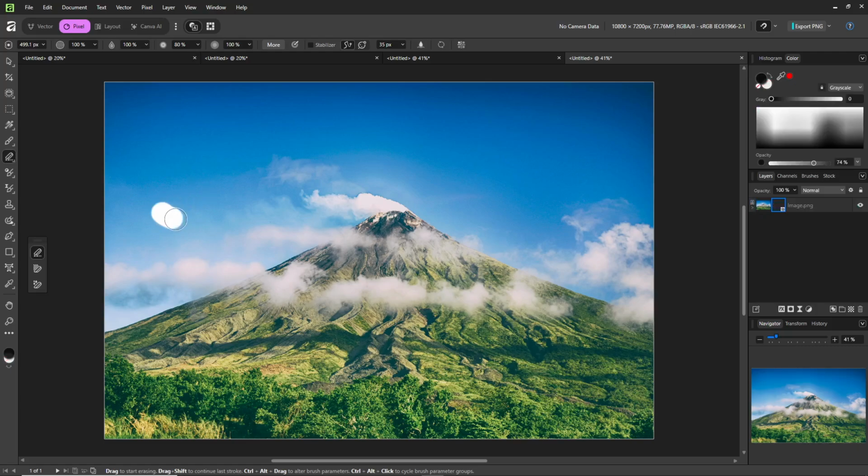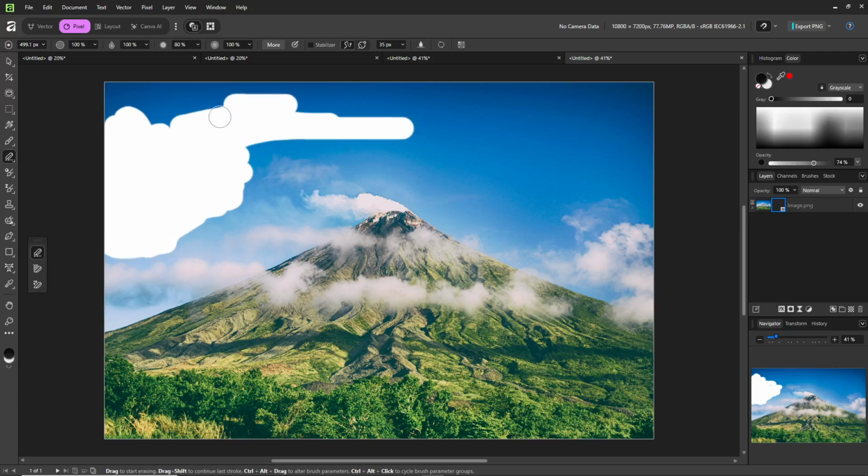Simply move your cursor to the canvas and drag your mouse over the areas you want to remove. As you drag, you'll see the eraser removing the pixels beneath it. The beauty of this tool is that it gives you complete control over what stays and what goes in your design. And that's it. You've successfully learned how to use the erase function in Affinity Designer, giving you another essential tool for creating and refining your digital artwork.